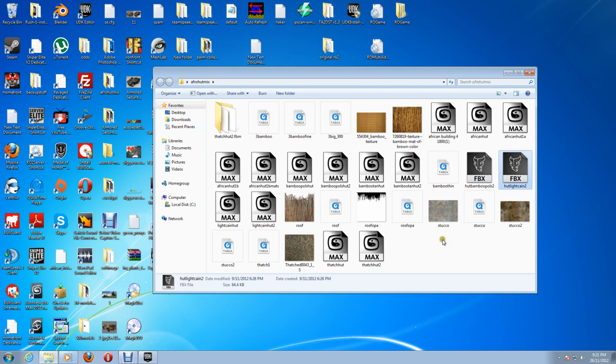Right, this is part two of applying new textures to your models for UDK. This is the second part where you export the model into UDK. It's actually called importing the model into UDK.